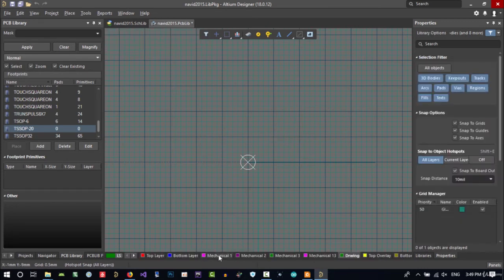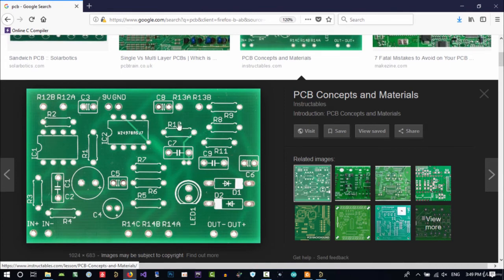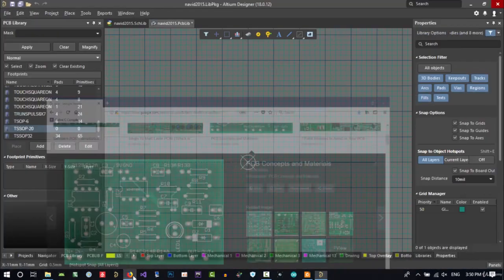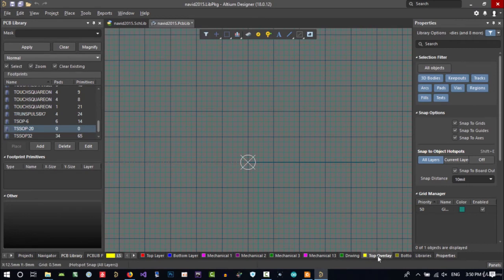You see, in this bottom you see all the layers that you can create or write something to. So I will click top overlay. Top overlay is just for silk screen. In here you see this white area, white line and white writing. You see, this is silk screen. We call it silk screen. So top overlay is just the silk screen. Whatever you put in top overlay, it will be shown in silk screen.